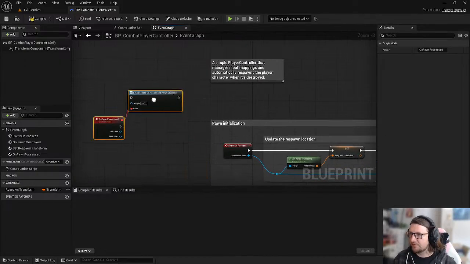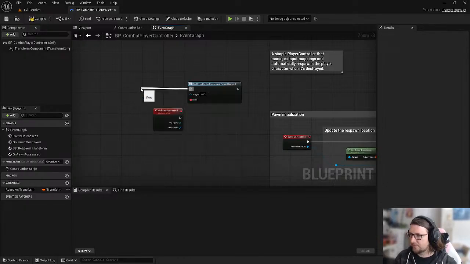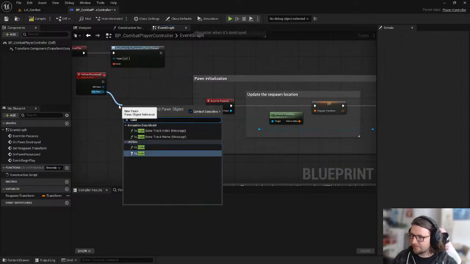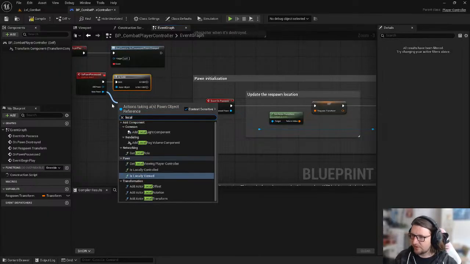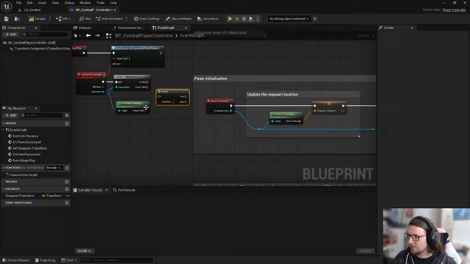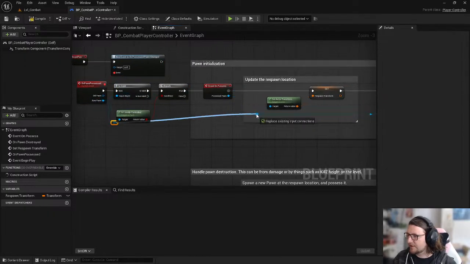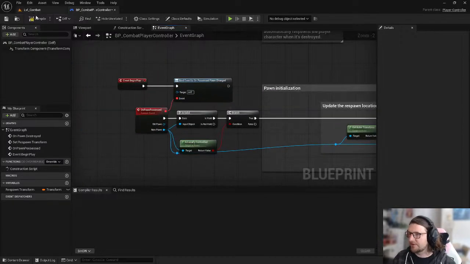Bind this on begin play. When this happens, if this is valid, we'll ask if this is a local controlled pawn. And if it is, we'll move this up here, get a reference to this and plug it in here and get rid of that. So that should fix that. We're just changing for a different event.